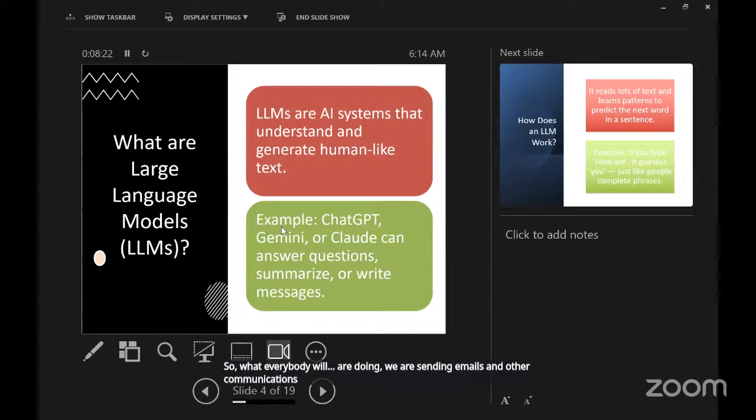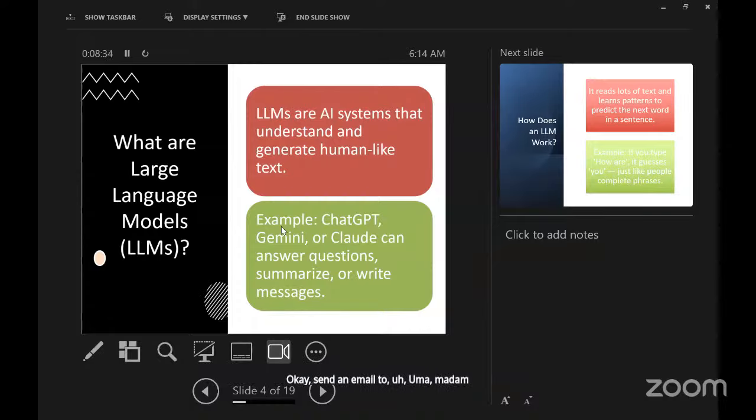But while we are writing these emails, for example, if you ask ChatGPT, okay, send an email to Uma madam that I have some other meeting today, so I'll not be able to attend this summit, then the AI will generate and give you a text to send by Gmail. That is a very simple text, but what is the large language model?